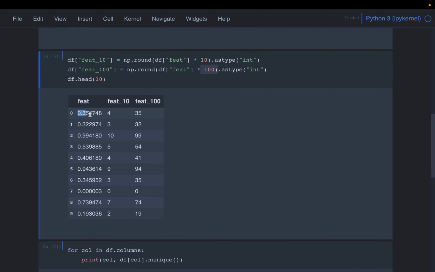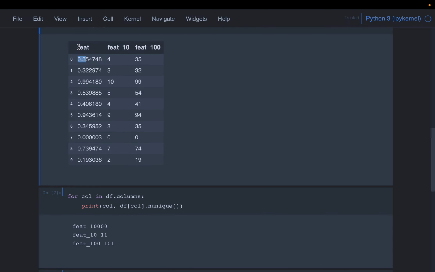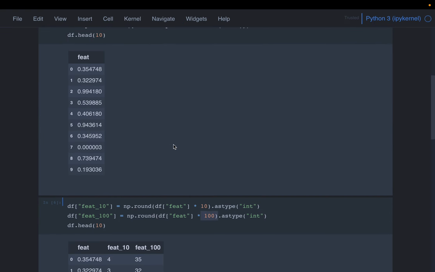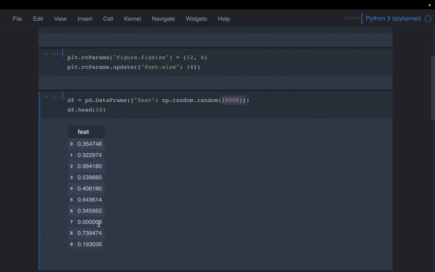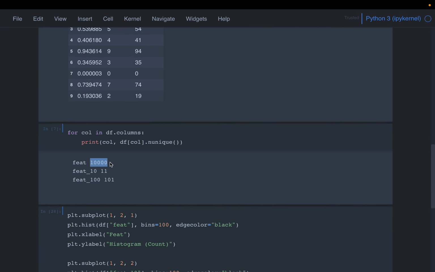So that's all. We have this very continuous variable. We multiplied either with 10 or 100 and then we round it. Now, if you look at the number of distinct values in each of these 3 features, the first one has 10,000. The total number of data points we have is 10,000, and each value is unique, so we have all 10,000 distinct.